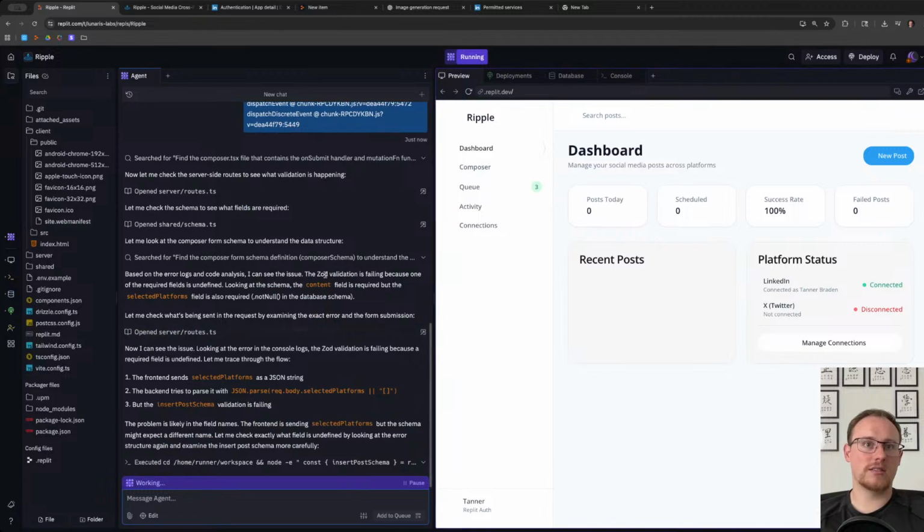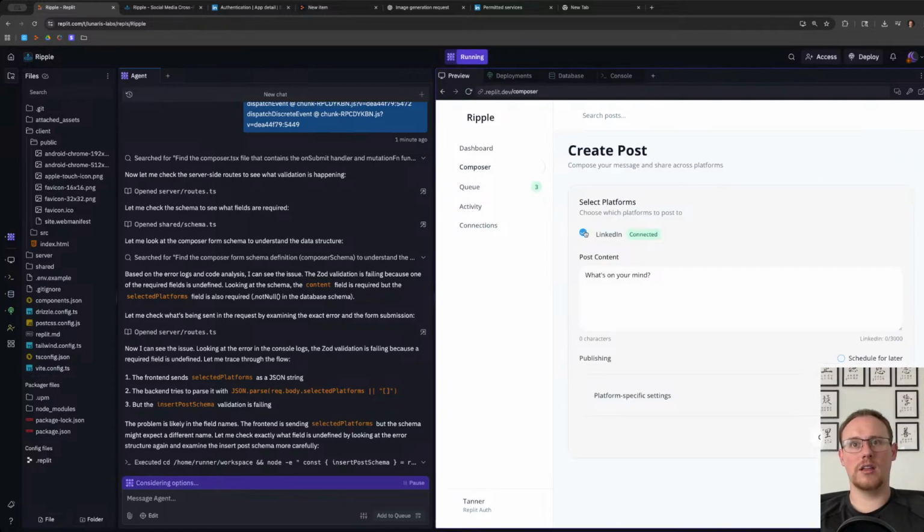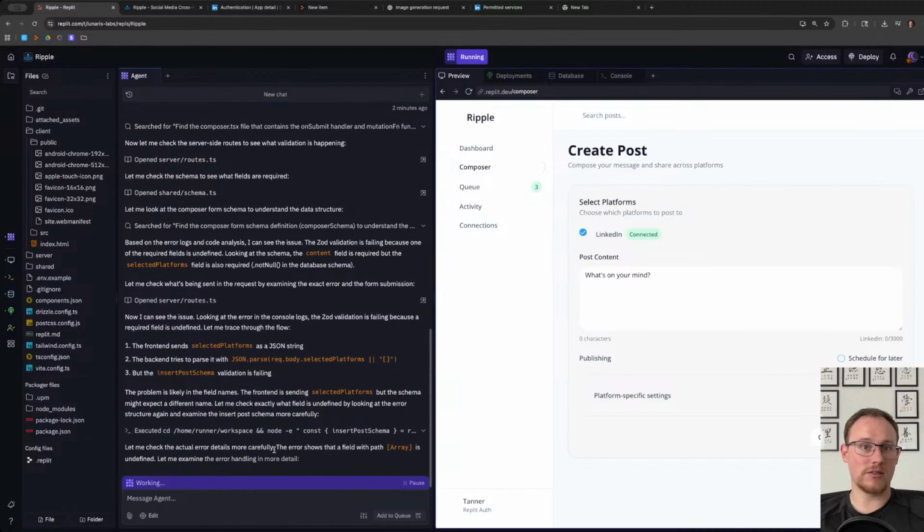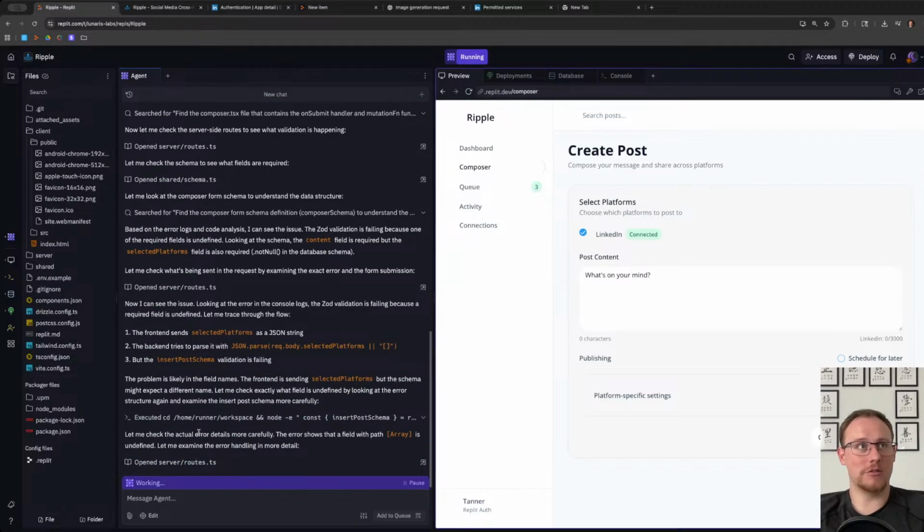Based on the error logs, I can see the issue. The Zod validation is failing because the selected platform field is required, but it's not being sent. The insert post schema validation is failing. Okay. So basically, if I understand correctly, when I select LinkedIn here, there's a form validation that is broken. And so it's fixing it. Thank you, Replit agent.